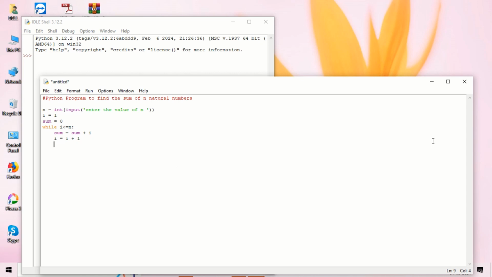To display the sum you need to write that outside the loop. So you have to press the backspace. Now you are outside the while loop.